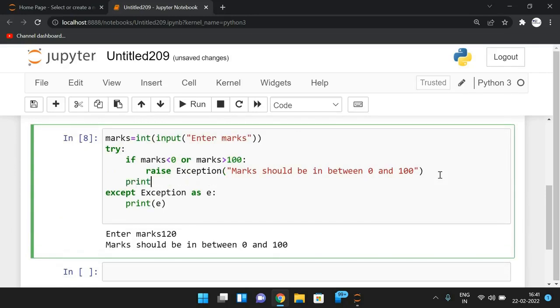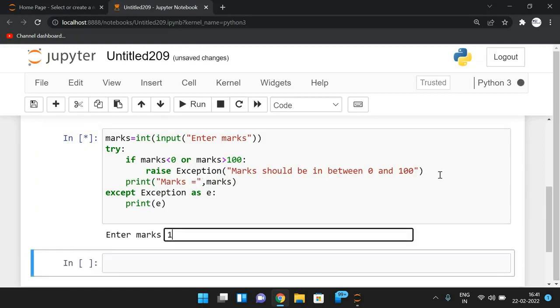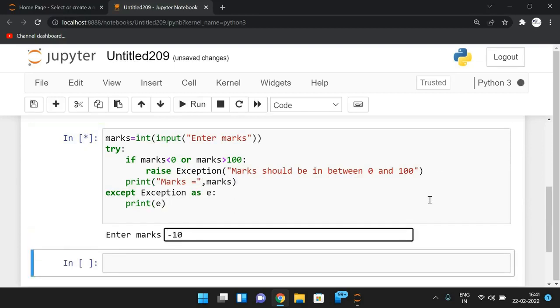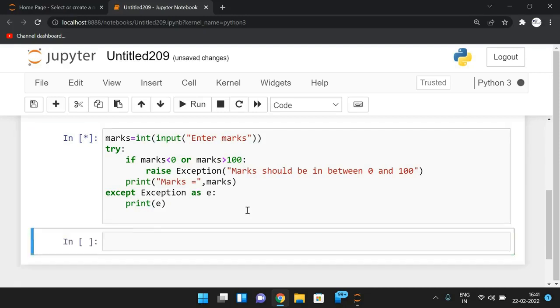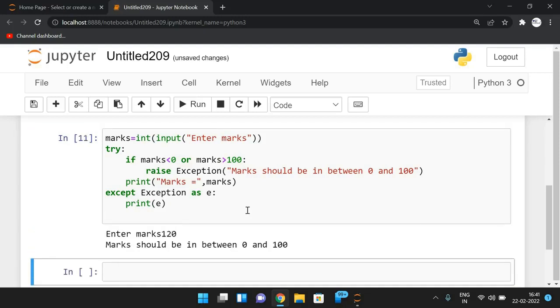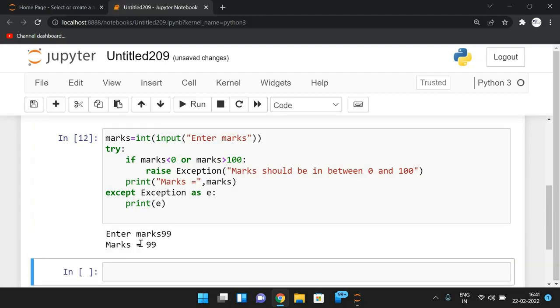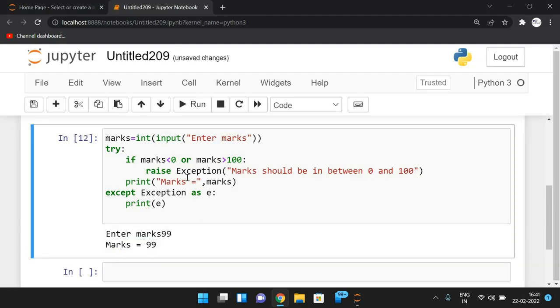Okay, and here you can simply print marks is equal to marks, right? See, if it is 100, marks is equal to 100, and if marks are -10, the mark should be in between 0 and 100. If marks are 120, marks should be in between 0 and 100. If the marks are 99, the marks will be 99, right? So we can validate the inputs and we can raise the exception, right? So this is the use of the keyword raise.